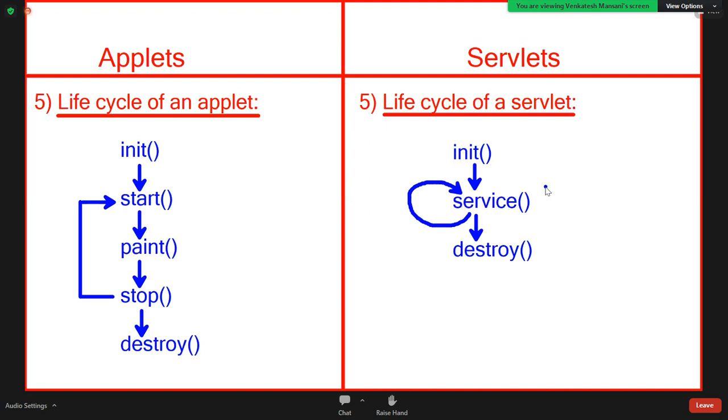Life cycle of an applet. Life cycle of a Servlet. Just write as it is. Write the arrows also clearly. I'll explain why the arrows are like that.